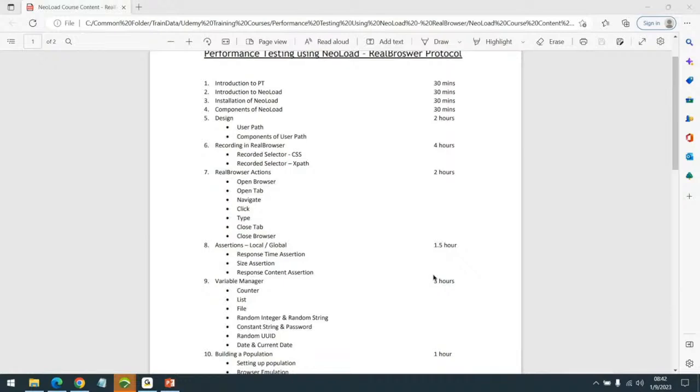So NeoLoad is growing, and after Tricentis acquired Neotys, they've been pitching. They are creating an ecosystem of complete, let's say, test solutions, right? From the end-to-end test solutions Tricentis is trying to provide by partnering with Neotys or acquiring Neotys.